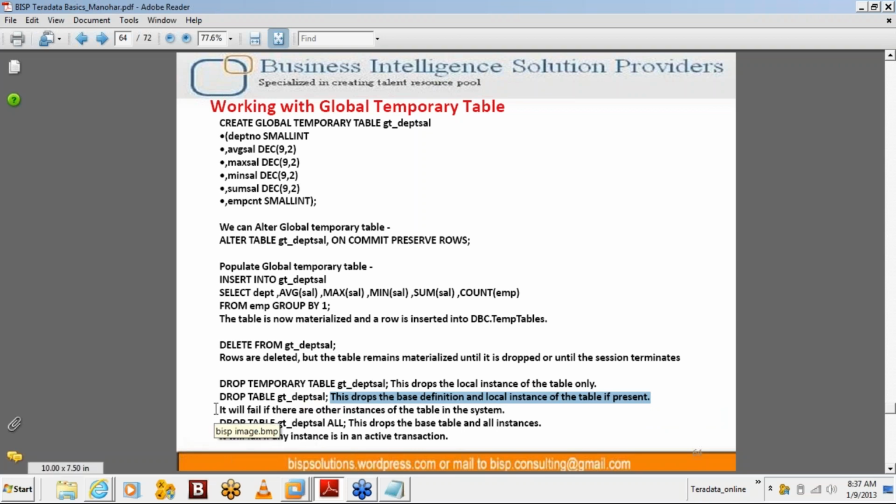And it may fail if there are any instances materialized in other sessions. By the time you drop the global temporary table, you have to ensure no other session is accessing this global temporary table, otherwise it will fail. In case you want to drop it even though there exist other sessions which are using this global temporary table, you have to use the ALL keyword. Drop table global temporary ALL. This drops the base table and all instances in all the sessions.